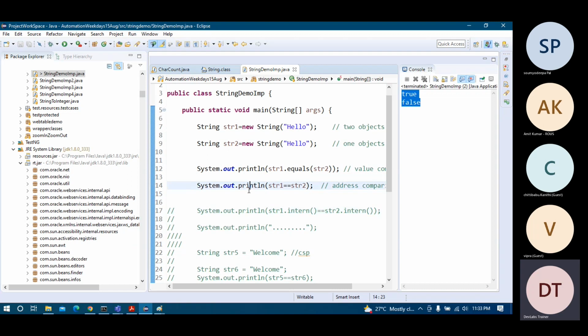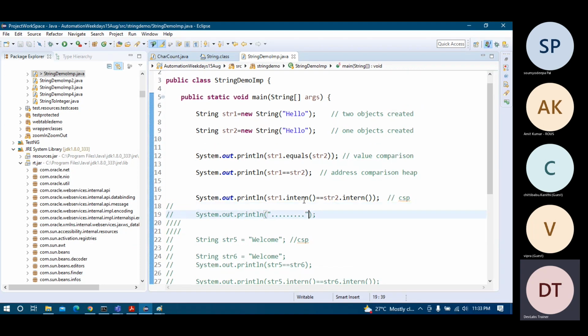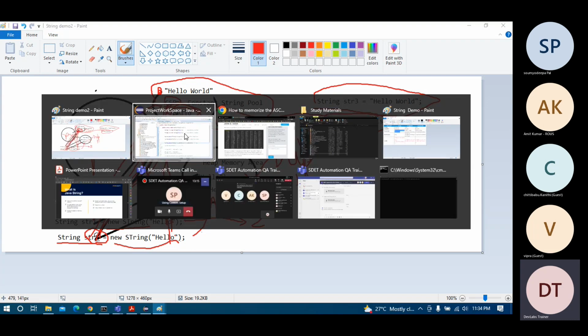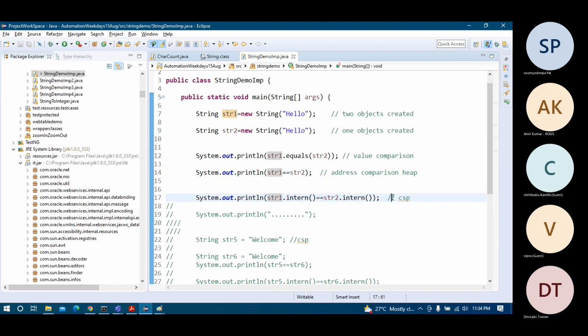When you want to compare the address from the constant string pool, we have a method called dot intern. Same thing I am doing here, nothing changed, just using the intern method. The intern method will not look into the heap memory area, it will look at the constant string pool. There the object is only one, right? One object cannot have two different addresses. So this time it will become what?